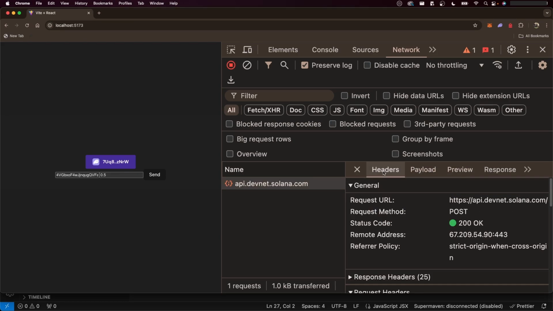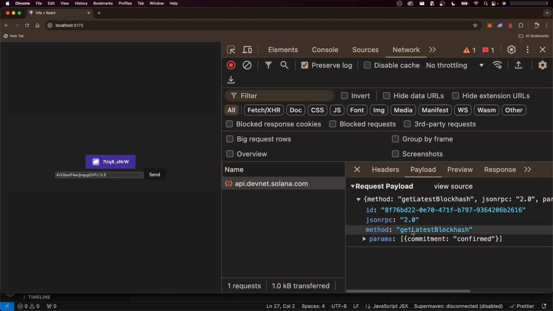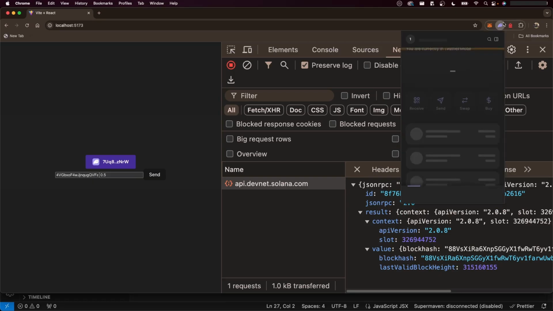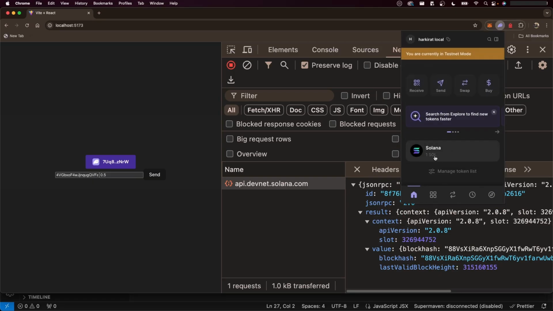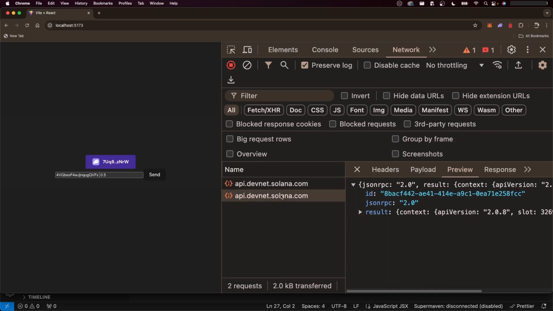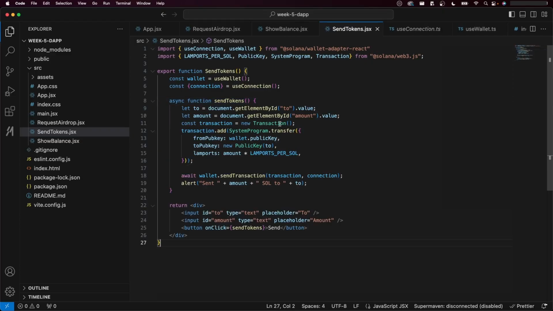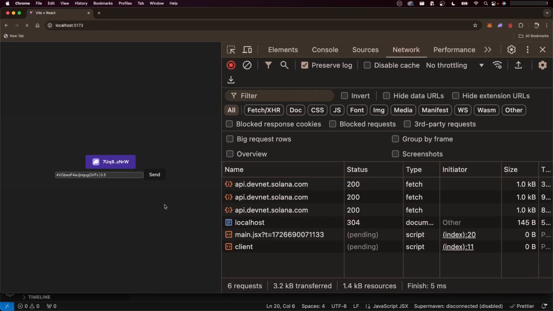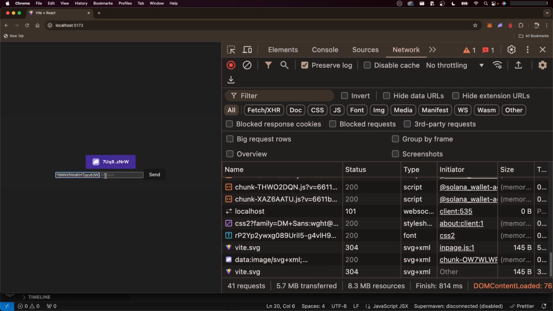That payload looks wrong. Let's try that one more time. That did not work as expected.